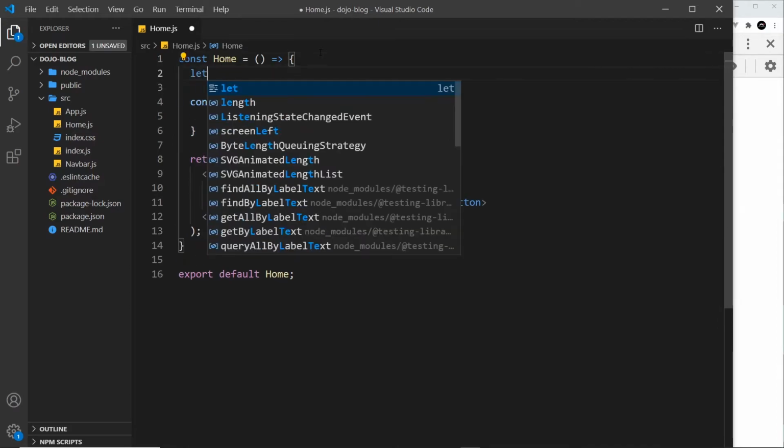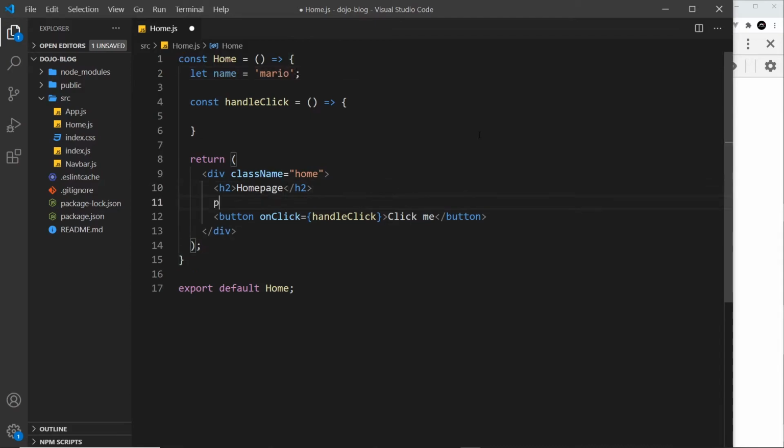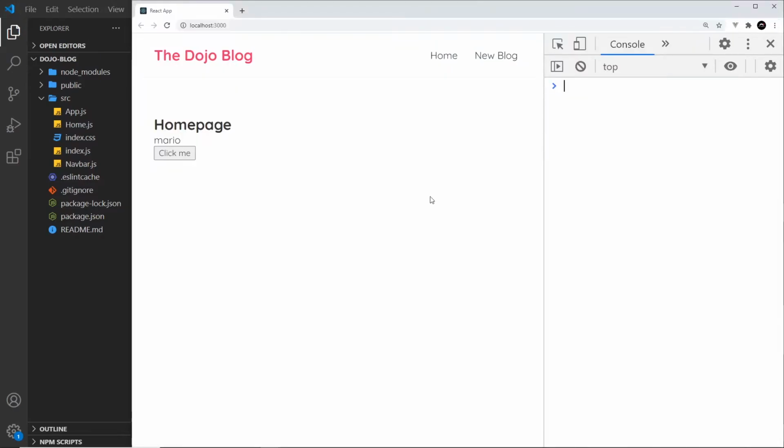Now let's create a variable. So I'm going to say let name equal to Mario. And then what I want to do is output this name inside the template. So p tag and then output the name. Now if I preview this, it's going to show that name and it works.